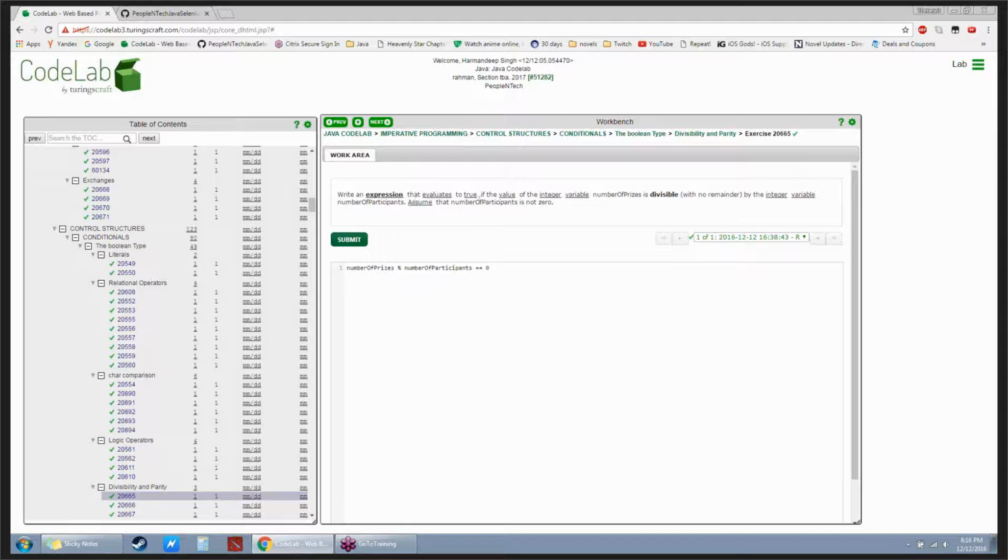Write an expression that evaluates to true if the value of integer value is divisible with no remainder. So it's asking us to divide it, but make sure the remainder is not 0. So whatever this is, if we divide number of fries by participants, and equal it, we want the remainder of it, and if the remainder is there, it's a number, right?